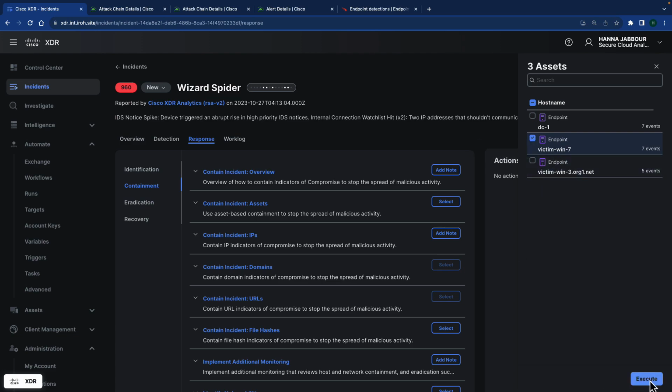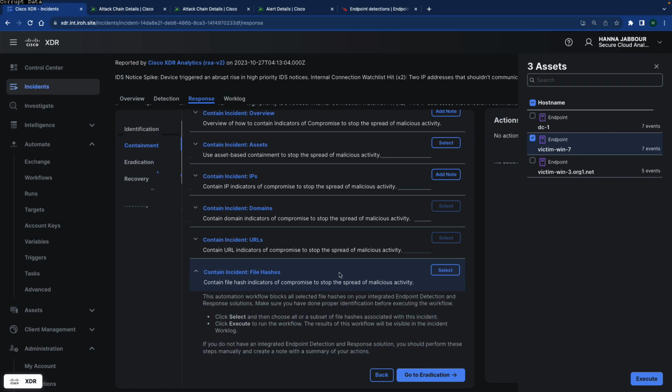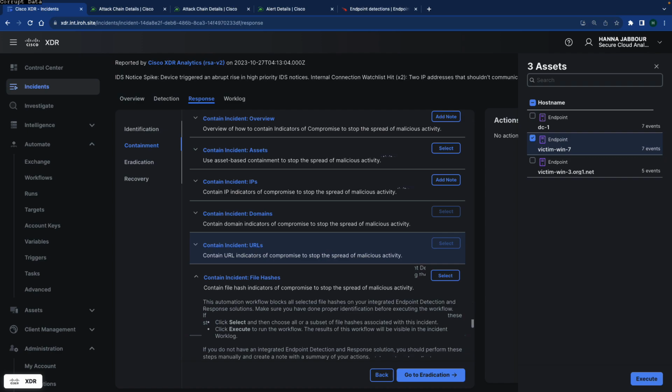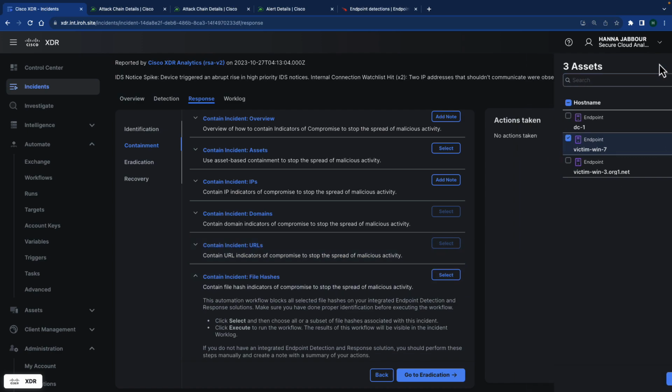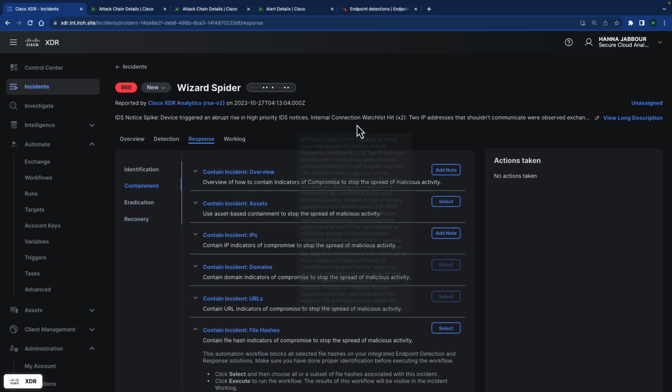When you click execute, the isolation will happen on CrowdStrike. You can also use it for file hash blocking, IP blocking or URL blocking. So that's part of how CrowdStrike can contribute to containment with Cisco XDR, in case you've got a CrowdStrike endpoint solution installed.